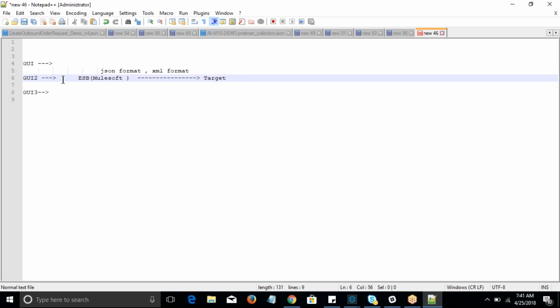Suppose here GUI1, GUI2, GUI3, GUI4, maybe 100 clients are there, 100 consumers are there. GUI1 and GUI2 can send JSON format, but GUI3 has their own restrictions, right?